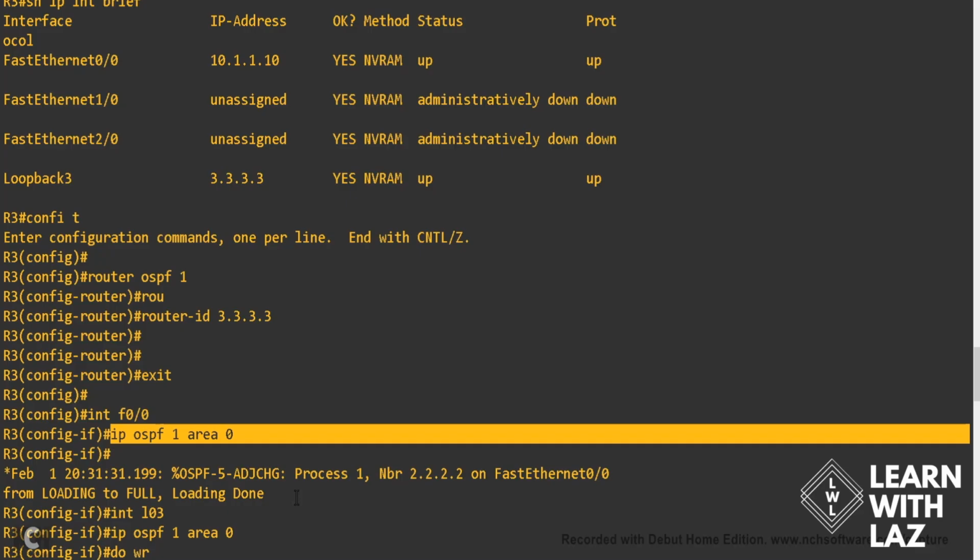Cool? Cool. All right, so that is configuring OSPF under the interface. Simple, simple, simple. See you in the next one.